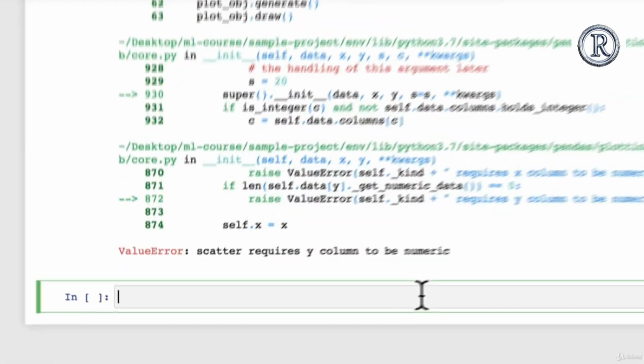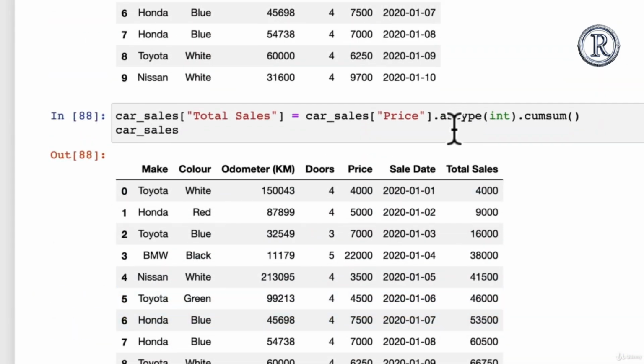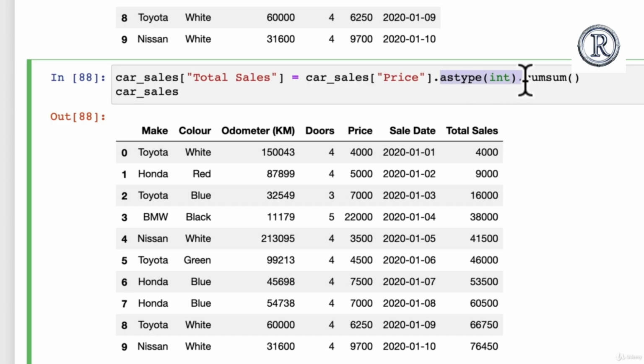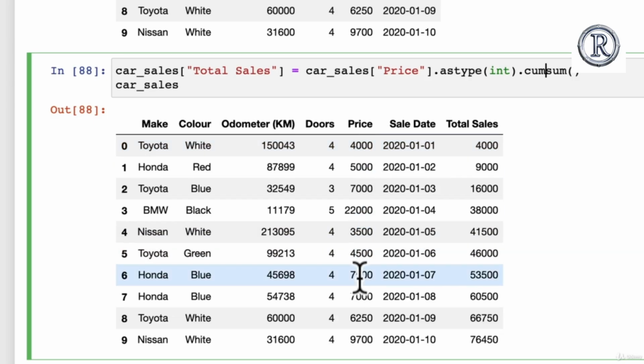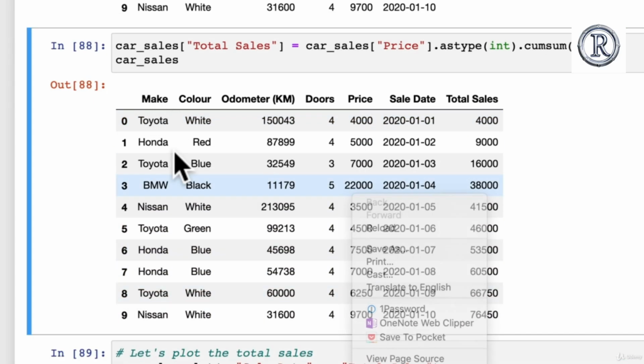Oh, what's happening? Scatter requires Y column to be numeric. Is our price column not numeric? It's still not numeric because here we've called astype int. So this is only going to turn the price column into an integer for running this single line of code. It's not going to reassign the price column to be an integer. These are still strings in the car sales data frame.